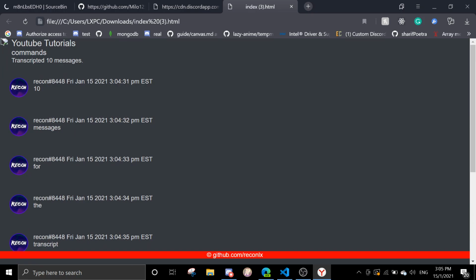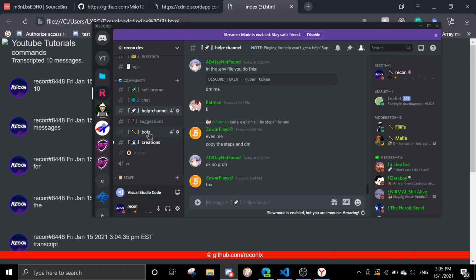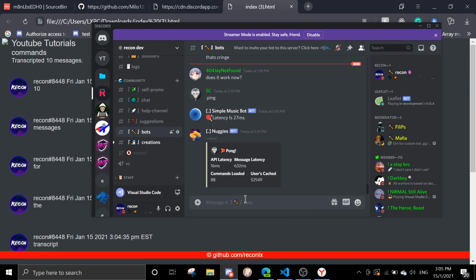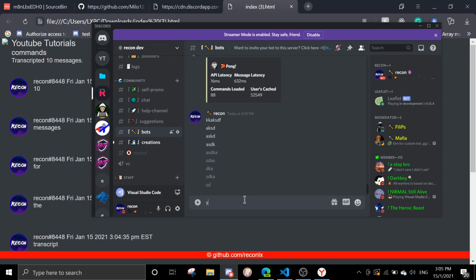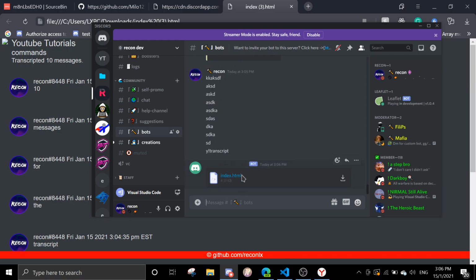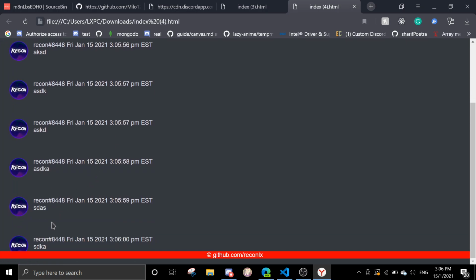The reason it looks like this is because I don't have an icon URL here. So if I do it in my support server, and I send some random text, and then when I run transcript, you get the transcript. When I download it and click on it, it should show the icon of the guild.